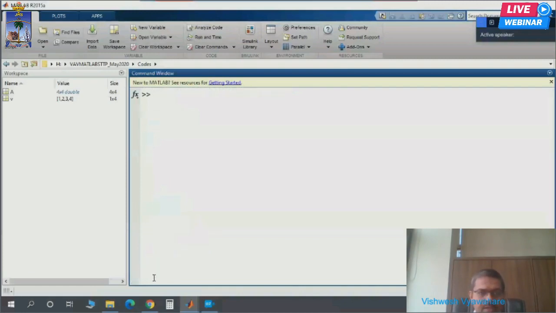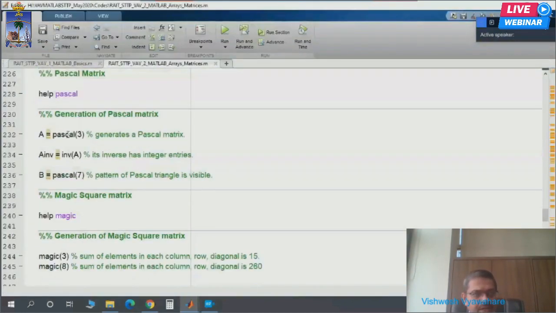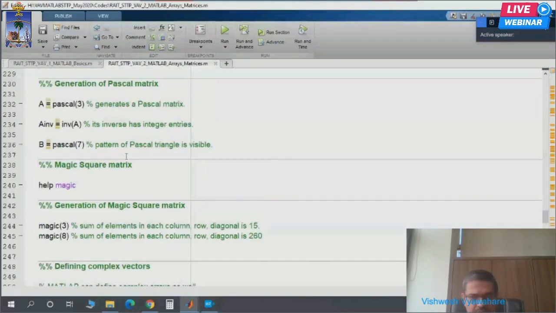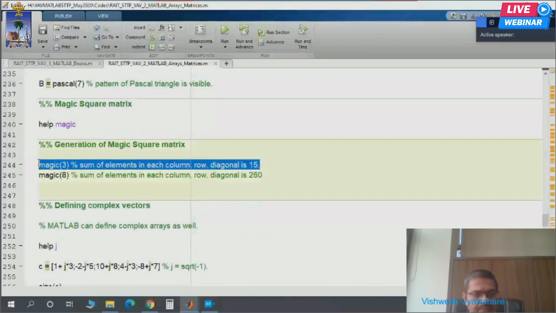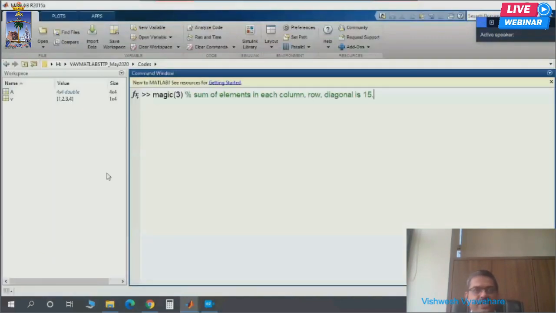Now let me come to the last thing. You can generate a Pascal matrix. Inverse we will see in the next module. You can also generate a 3 cross 3 magic square matrix. Let's run this. What does it do quickly? Magic 3. The sum of the elements of each row, column and diagonal is 15. Look at this. MATLAB has generated a magic matrix for us. So add the rows, columns or diagonals, the sum is coming out to be 15.